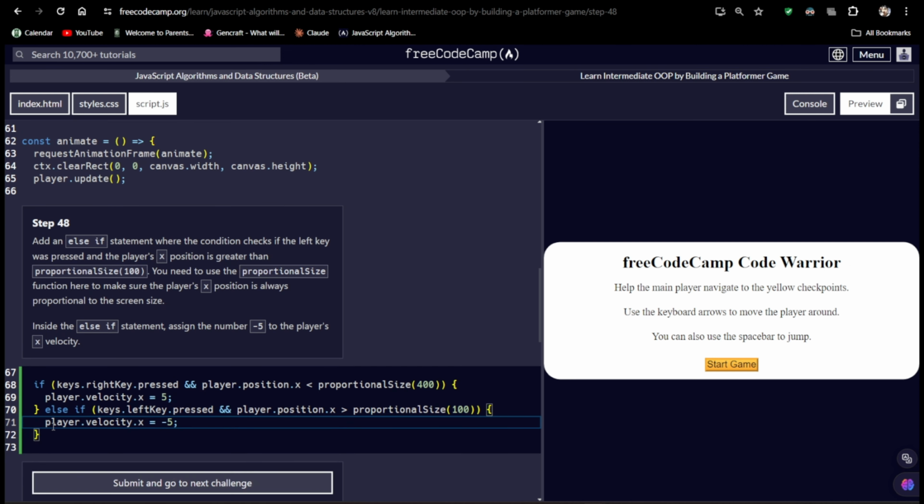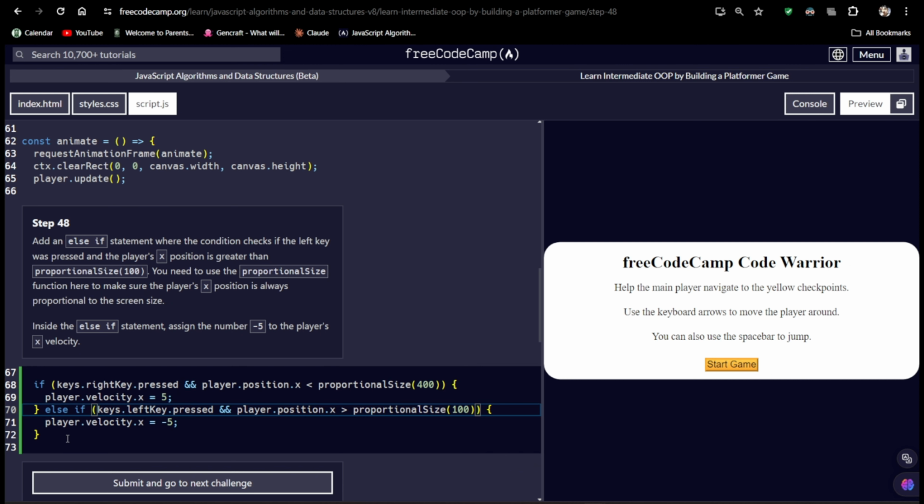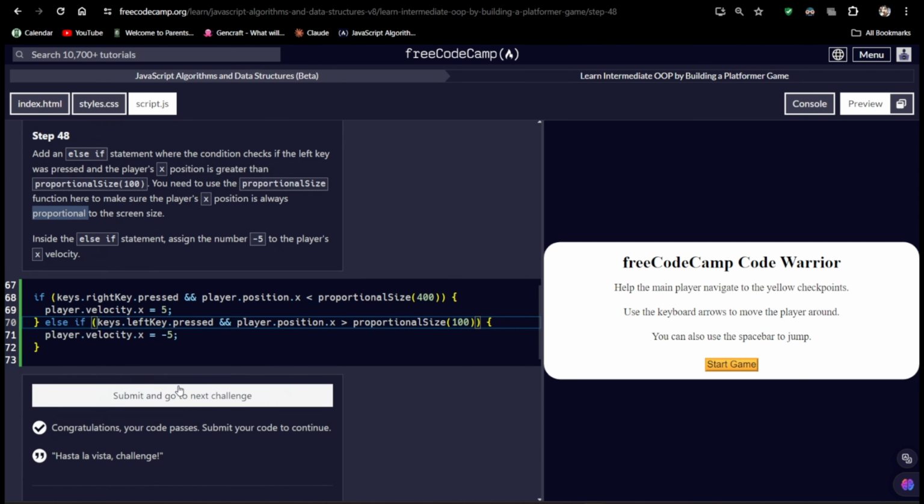So if we read this whole code, it checks if the player is inside the screen size, or it prevents the player from moving outside the screen. As the instruction says, we have to use a proportional size to make sure the player's x position is always proportional to the screen size. Proportional means having the exact same size or ratio. So that would be it.